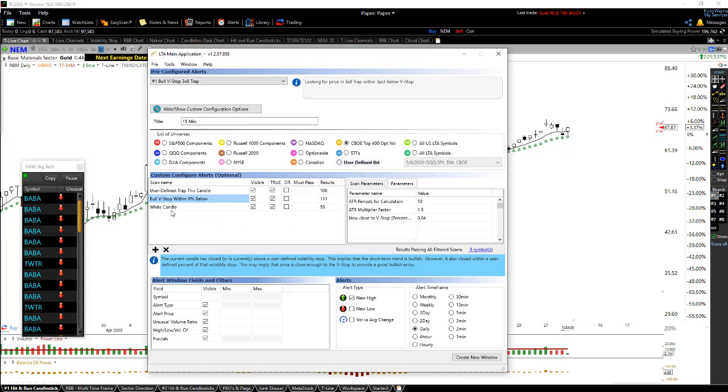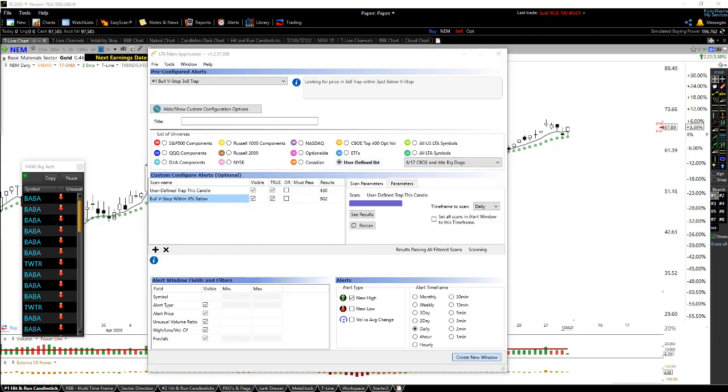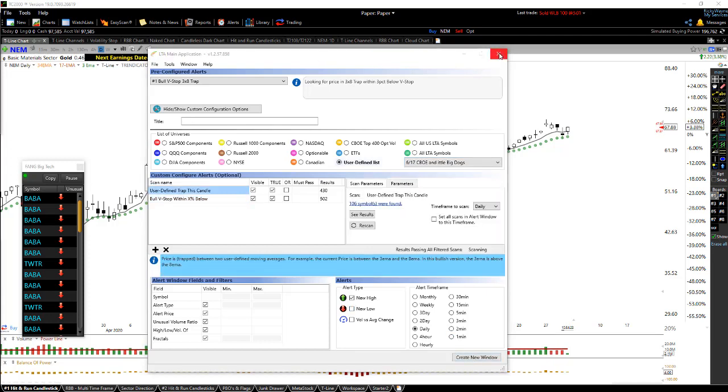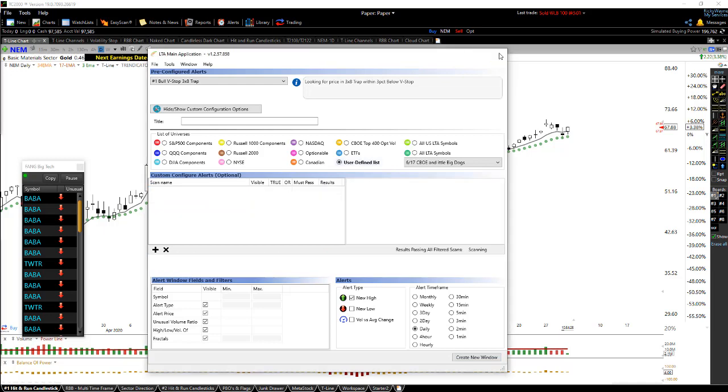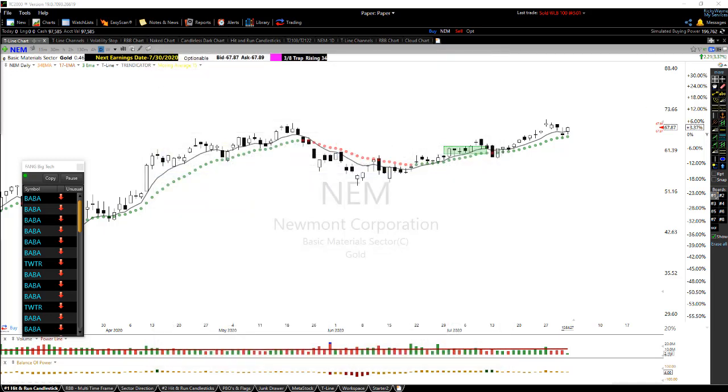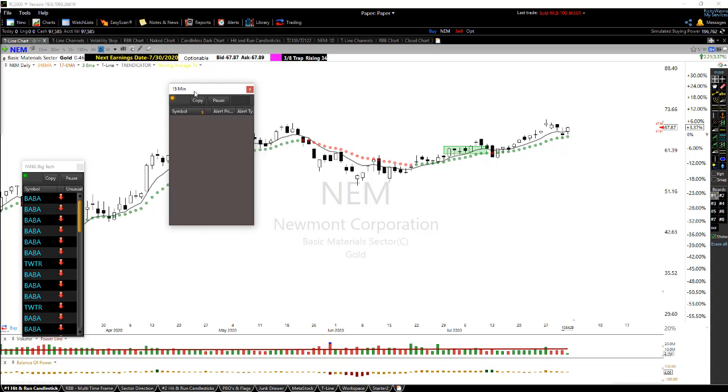White candle. All right. And then I'm going to try this list. We'll see what happens. And I'm going to create the window. So we're going to look at a 15-minute chart. So here's what it looks like.